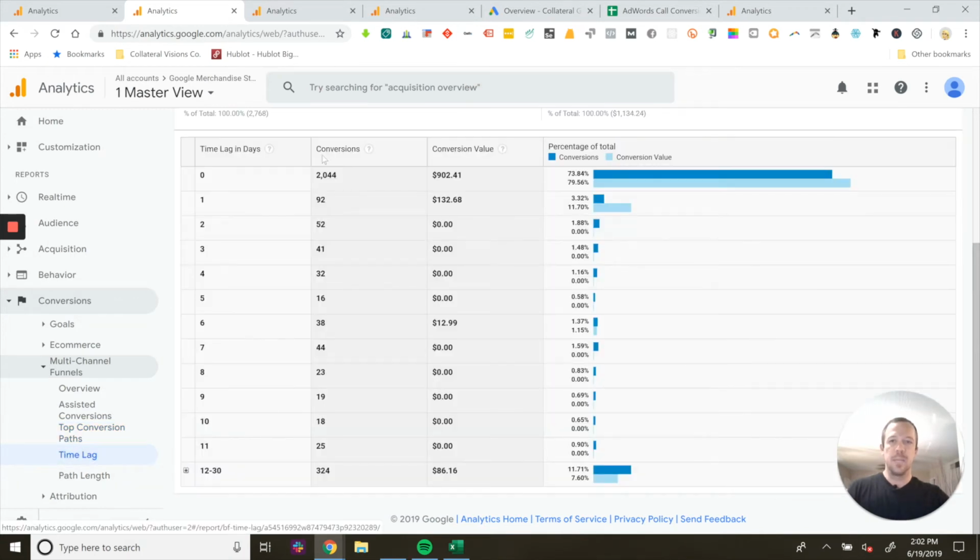The time path is going to show you the time in days from their first interaction to their conversion point, right? You see this conversions time, the first day was pretty much 2,000, and $900. Where it took them a couple of days to figure it out was a lot lower. So you can figure that the better you can improve that experience on the first touch point, the more you're going to increase this conversion rate, right? Percentage of total sales, 73% on first touch.